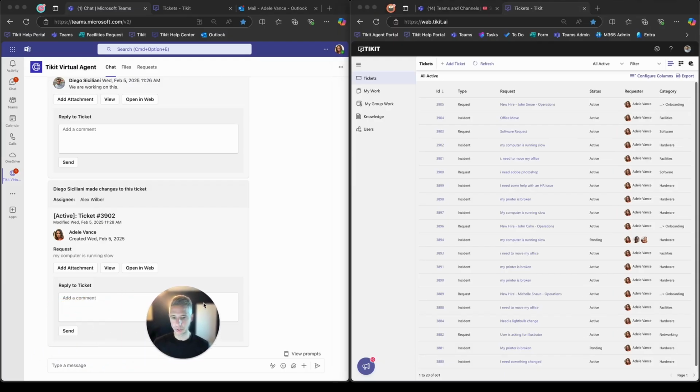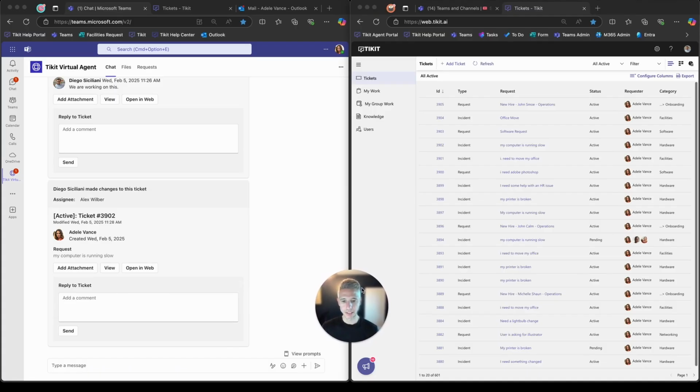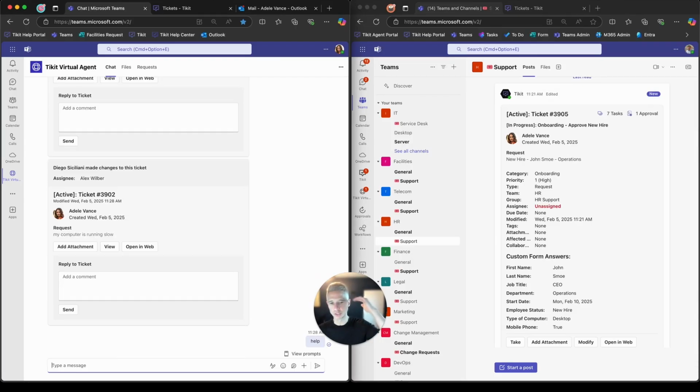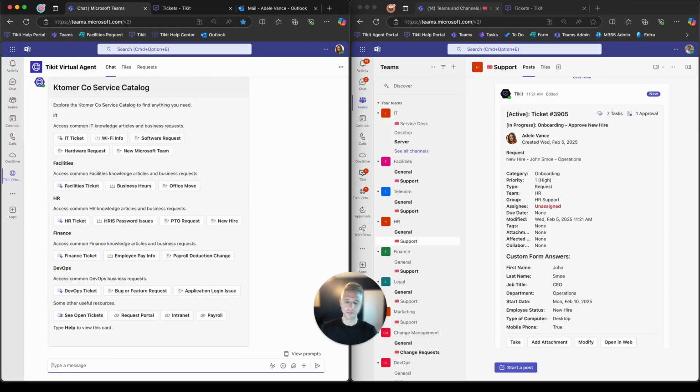So just in summary, Tikit has the ability to turn any department into its own service desk. As I mentioned earlier, it could be any department: IT, facilities, HR, finance. And each one of those departments can receive requests from the business, be able to manage those requests within the privacy of their own service desk. But if you wanted to, you could also cross-collaborate.